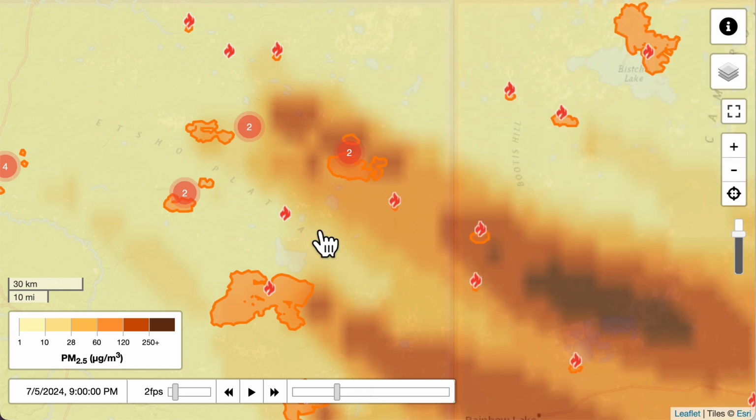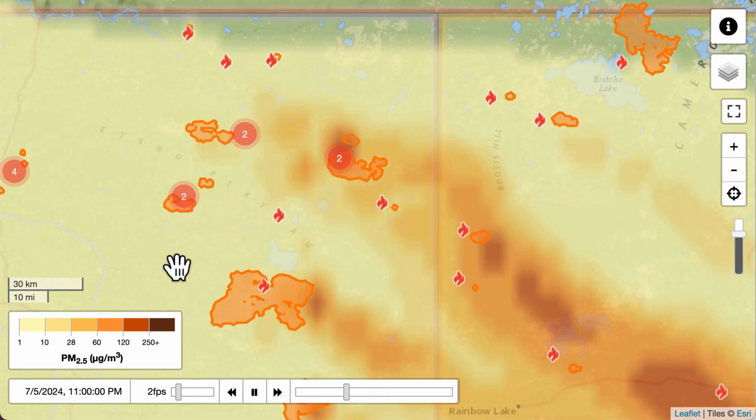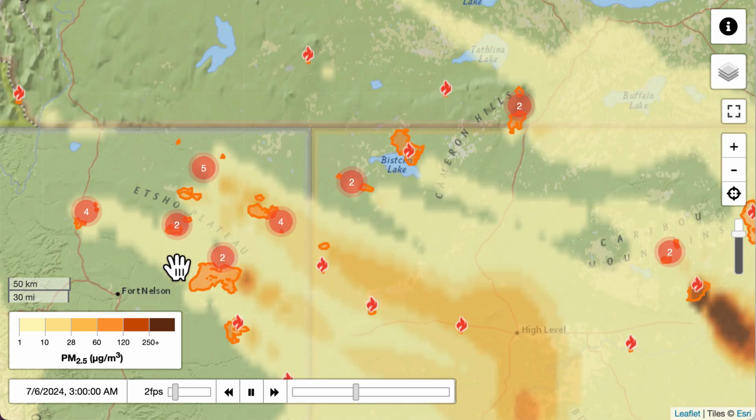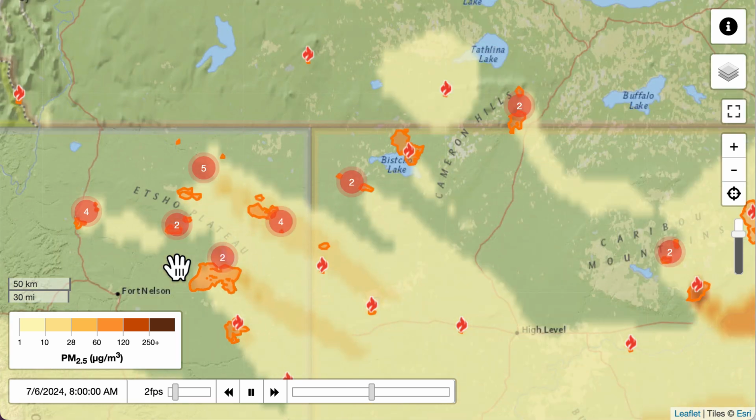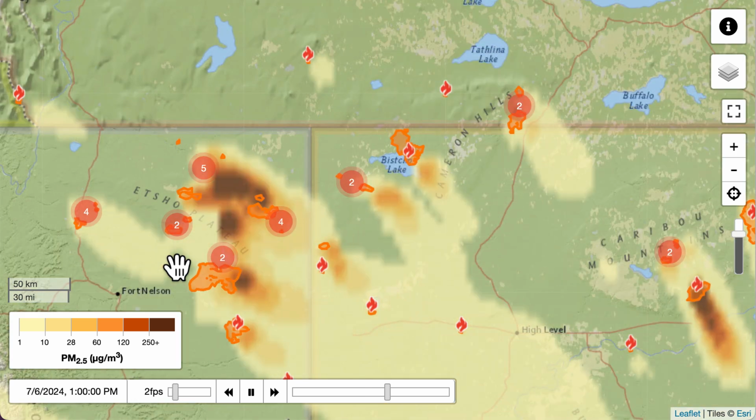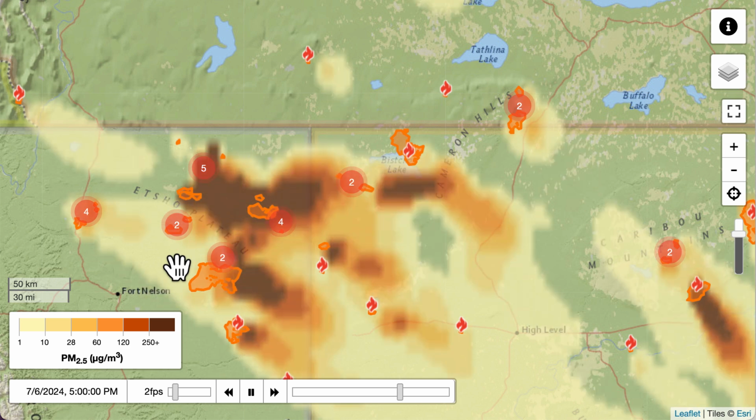And lastly, the smoke forecast is great for determining the extent, movement, and location of smoke, but it does not serve the purpose of extracting exact concentrations of particulate matter for a region.